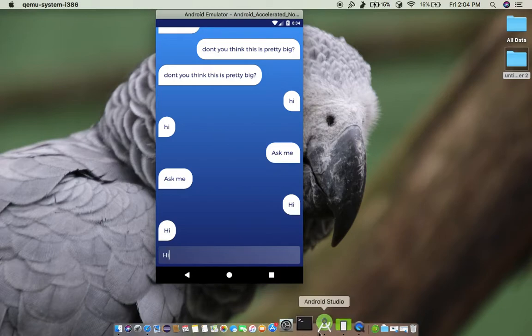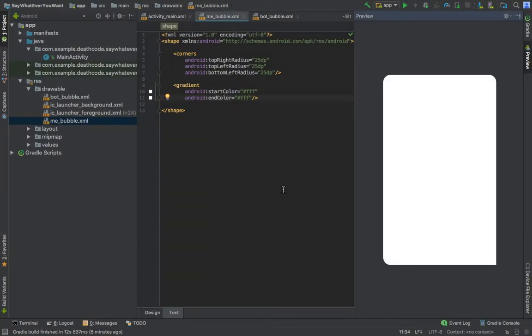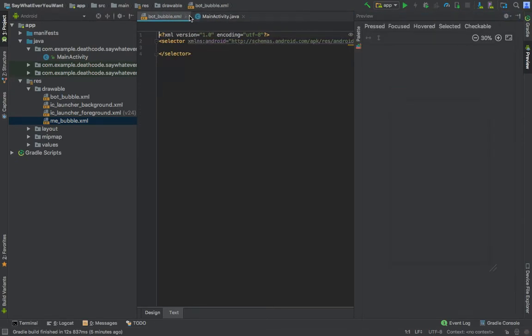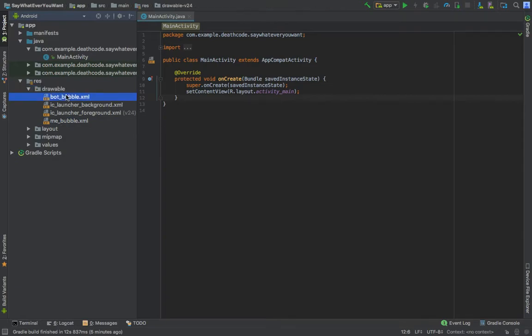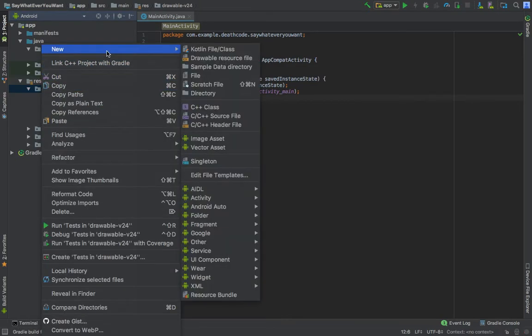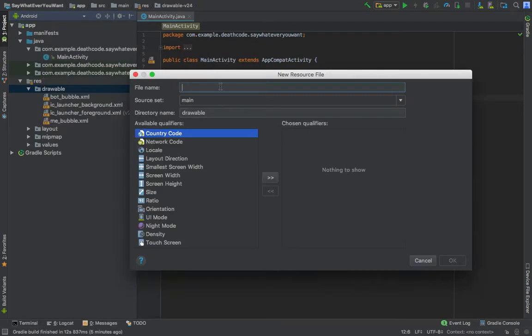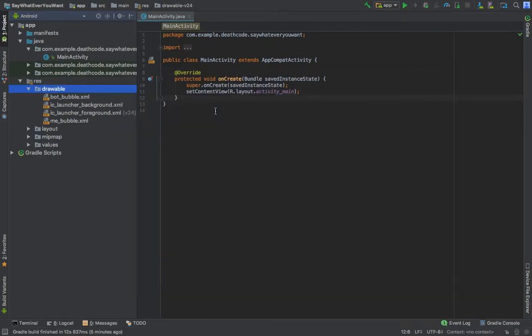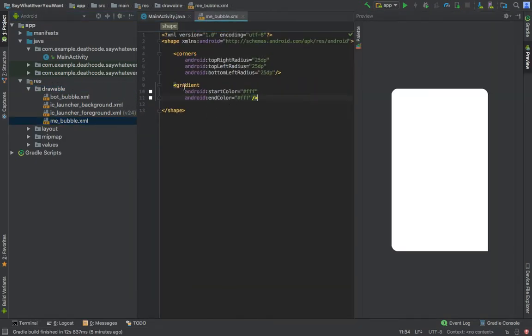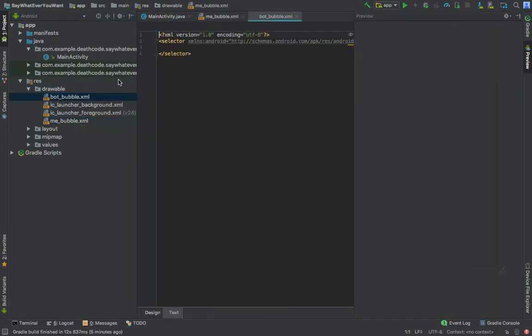So let's go to the Android Studio, where I have built an empty project, and into the drawable folder I constructed two bubbles: one is bot bubble and two is me bubble. So how did I create this? I just created a new drawable resource file and named them me bubble and bot bubble. If I go into the me bubble or the bot bubble, it's empty now.